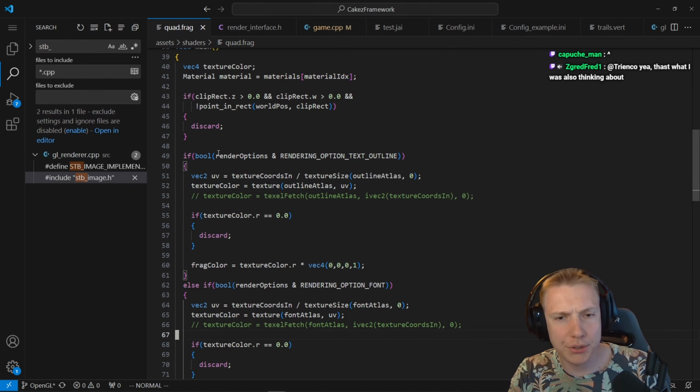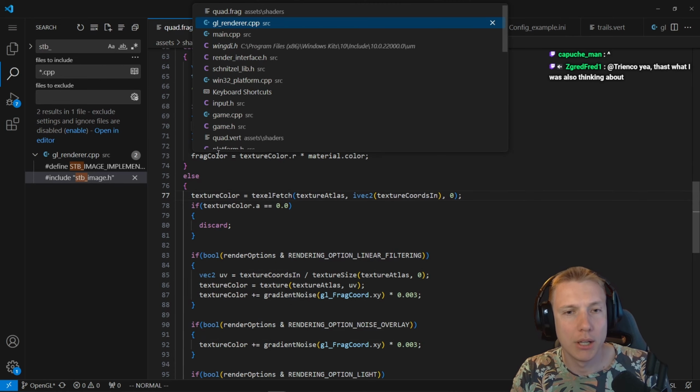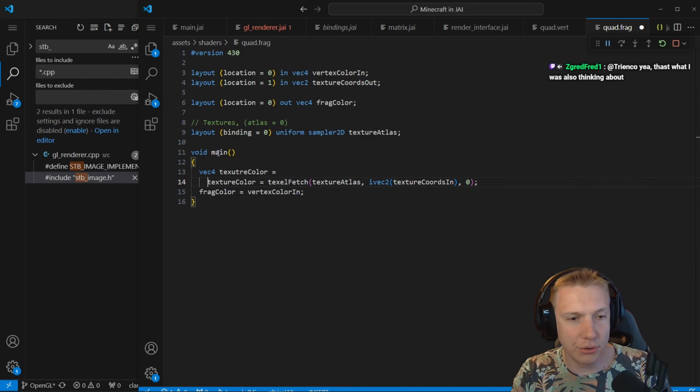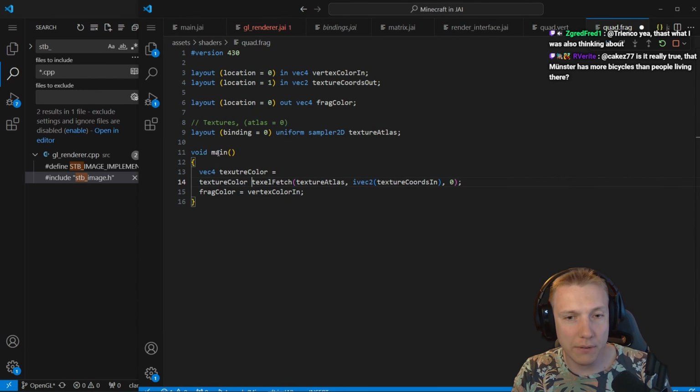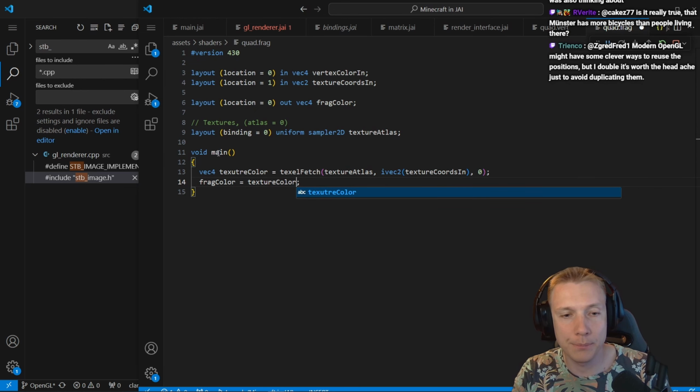Not UVs, please. Not UVs. Texel fetch. There it is. We need to do a texel fetch of the texture atlas using the texture coordinates, which we turn into an integer vector. And then we use the texture color.